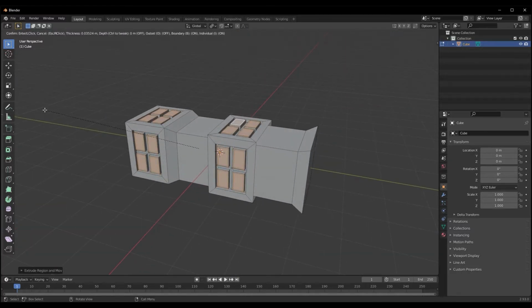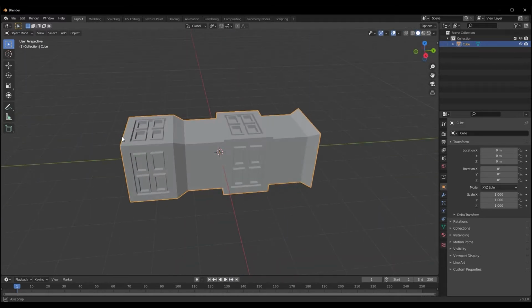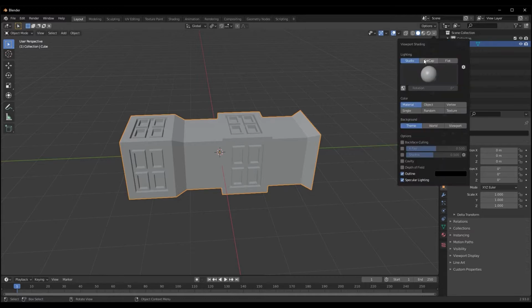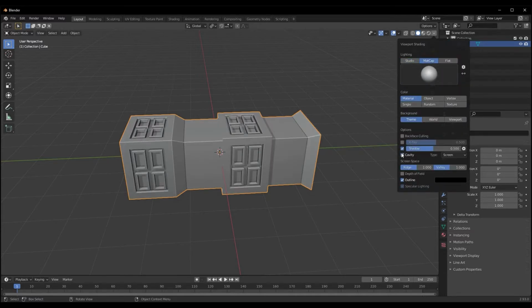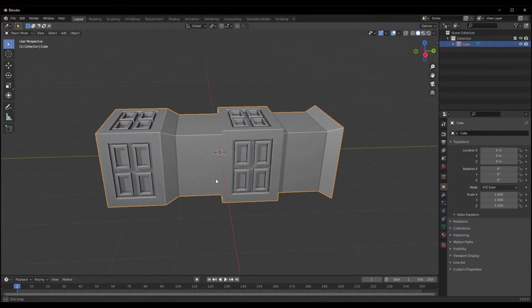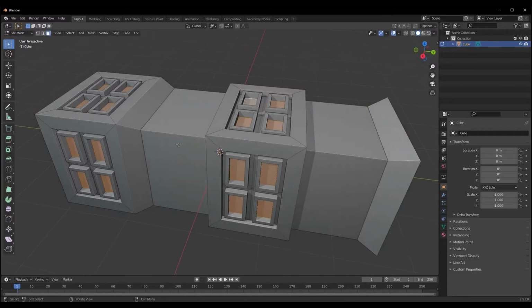Okay, let's do I for inset again and do E for extrude. Now this time we're gonna bring it in. All right, this looks good enough. Now, just to make sure that you guys are able to see it, I'll go to matcap and just switch on shadows and cavity, just to make sure that those edges look a little bit better in this, right?